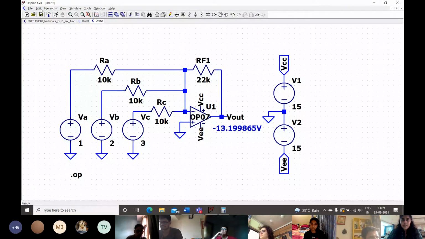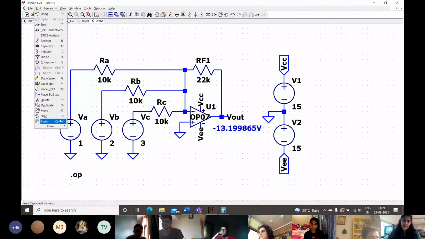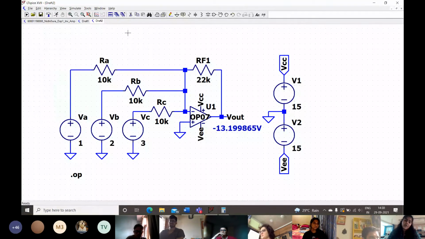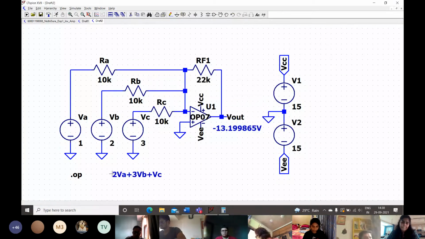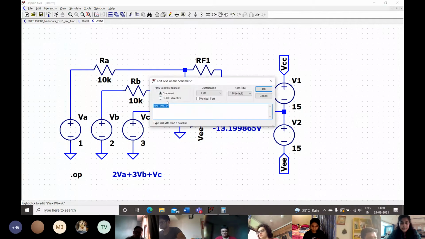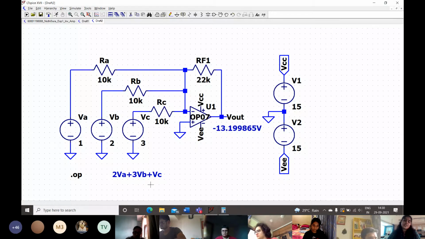I'm going to place text. If you place text, you can either go to edit and place text, or you can just hit T and you get the text option. So I'm going to go with an equation that says 2VA plus 3VB, and plus VC. We're not going to give that any gain, so the gain for that is going to be 1. Okay, so this is the equation we want to implement.